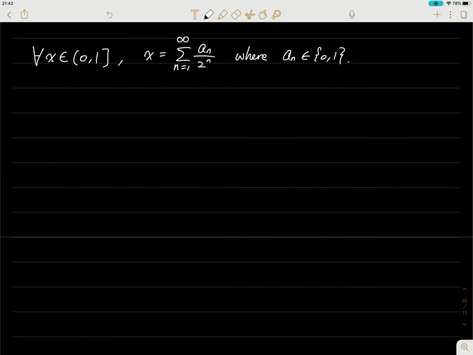Okay, next let's see, for any real number x in this half open, half closed interval, so x is strictly greater than 0 but less than or equal to 1. For any of these real numbers x, I claim that they can be written as this infinite sum, or this series, the sum of an over 2 to the n, where an is either 0 or 1.